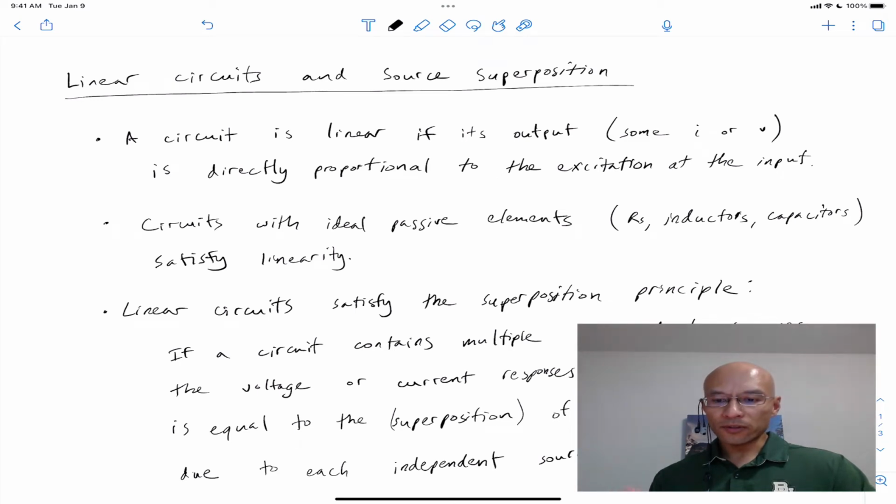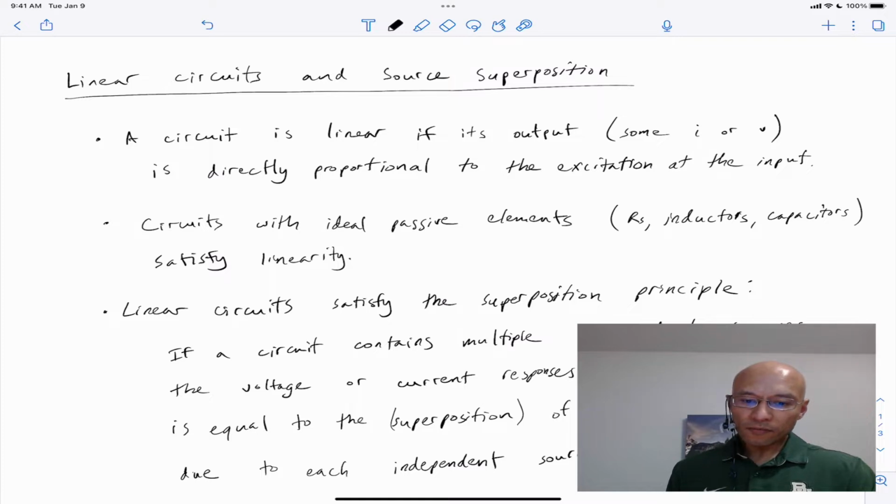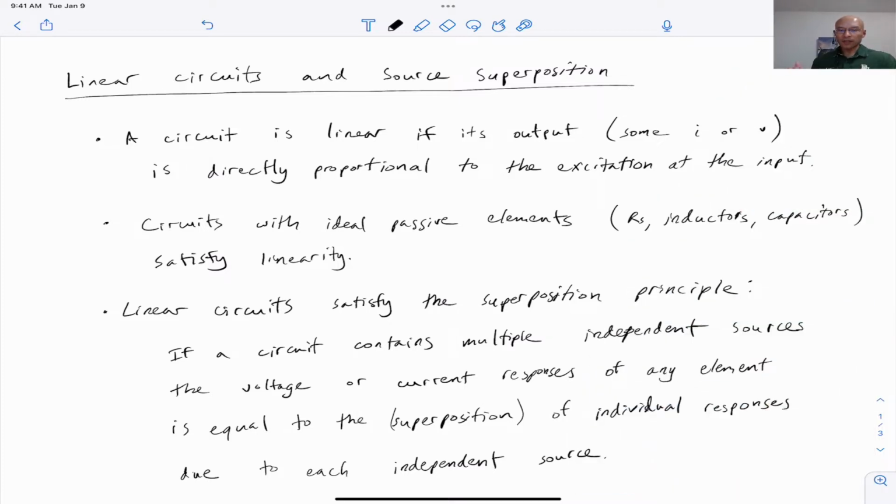In this video, I will introduce you to the use of source superposition to find circuit outputs due to multiple independent sources. To do this, we have to have a linear circuit. A circuit's linear if its output, some current or voltage, is directly proportional to the excitation at the input. We're interested in excitation from multiple inputs. Circuits with ideal passive elements, so we're talking ideal resistors, ideal capacitors, ideal inductors, all satisfy linearity.